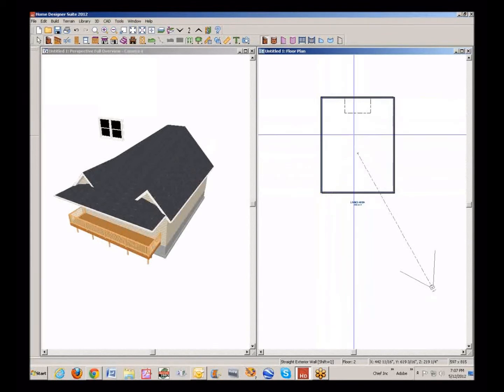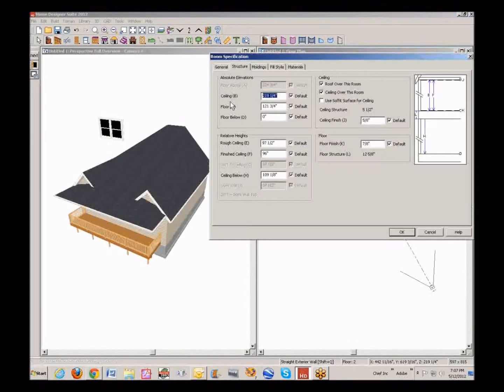Now I told it by default for the second floor to have a 9-foot ceiling, and so if I rebuild, but I also told the roof generator to ignore the second floor. That's the reason not much has changed. I'm going to change this finished ceiling to, I don't know, 12 inches, just temporarily. Let me uncheck default so it'll stay. If you don't uncheck default, then the value you put in won't stay. Okay, that's fine.